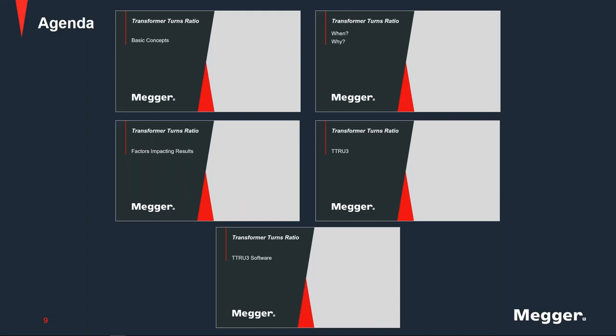This will cover the basic concepts of turns ratio testing, when and why the turns ratio testing is performed, what are some factors that may impact your results, and then finally we will take a look at the latest turns ratiometer from Megger, the TTRU3, the instrument itself, and then some of the software that is used.